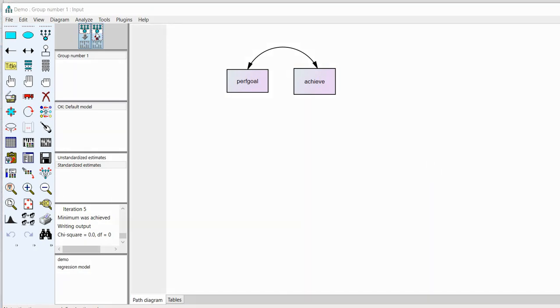And so at this point, I can obtain my estimates by clicking this little toggle right here. And you can see that under standardized estimates, this is the correlation between the two variables. So it's a minus 0.29. So there's a negative relationship between performance goals and achievement. If I want the unstandardized estimates, then in this case, this is the covariance between those two variables. And we have the variance for performance goals and the variance for achievement that are given above each of those boxes.